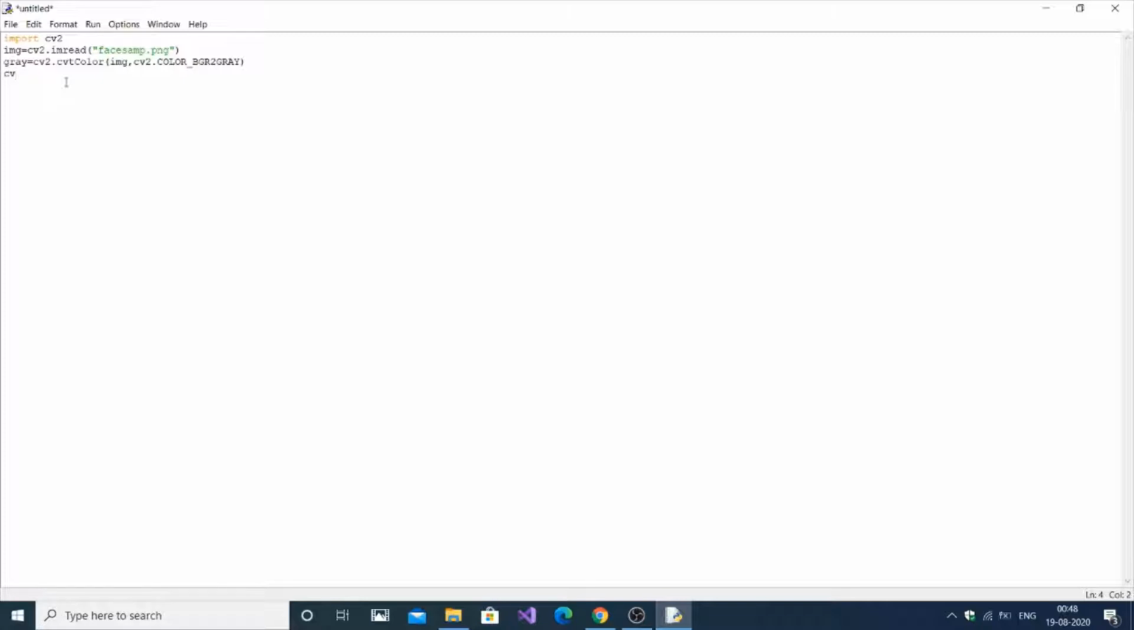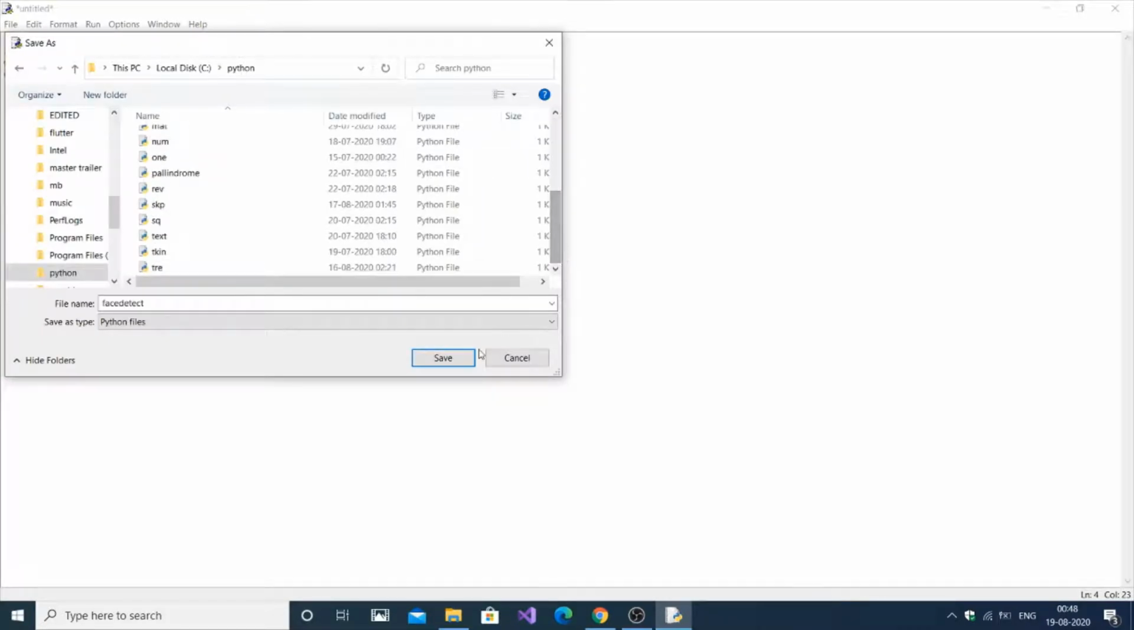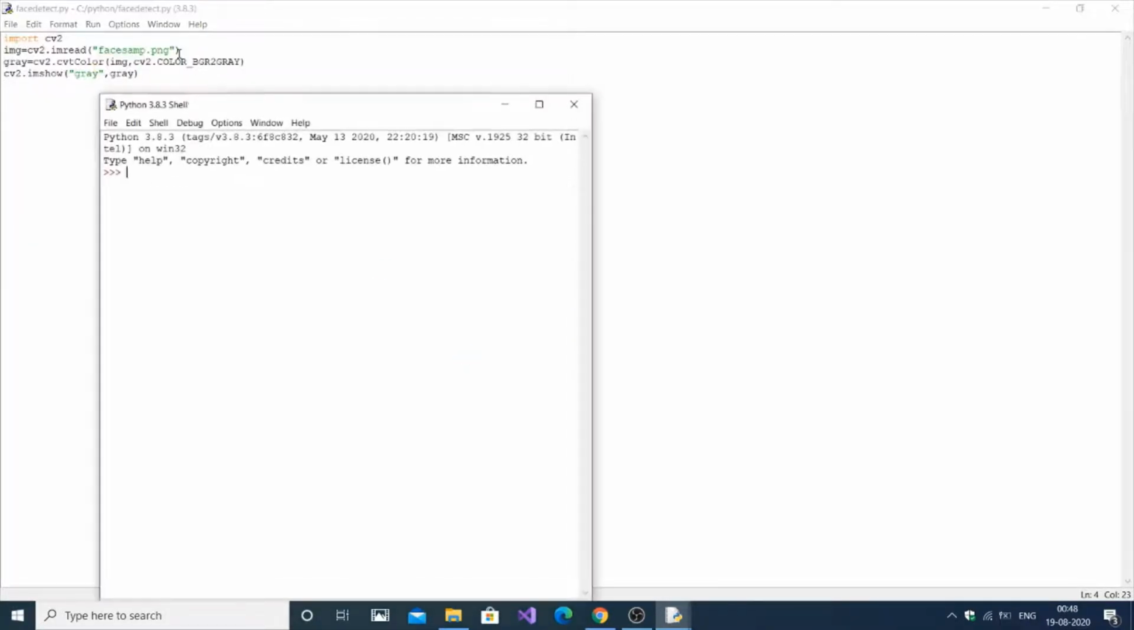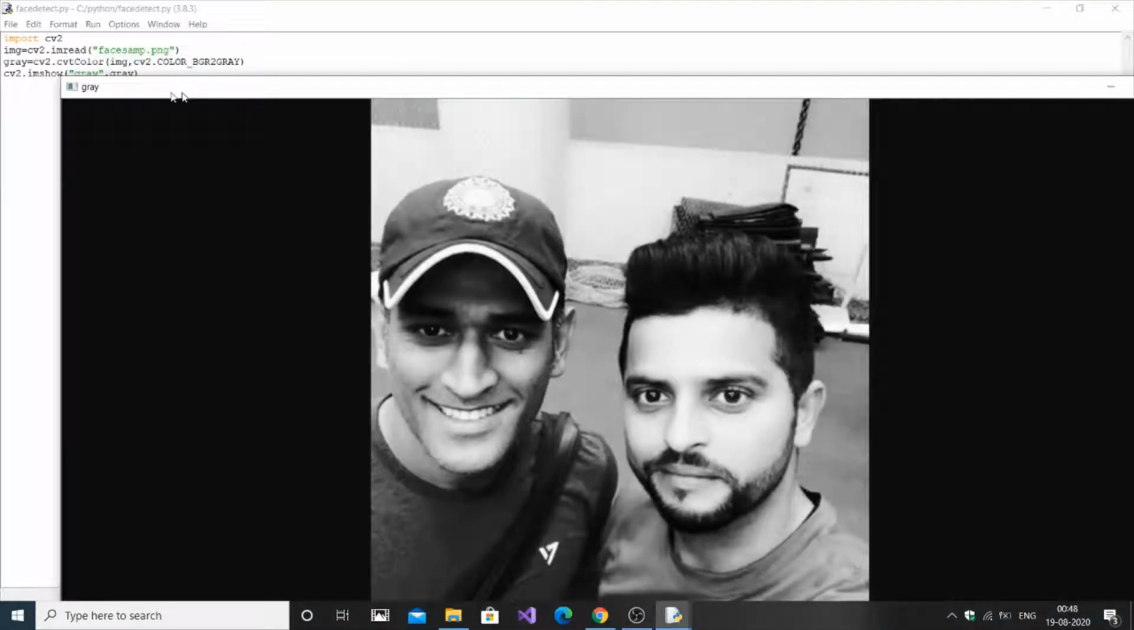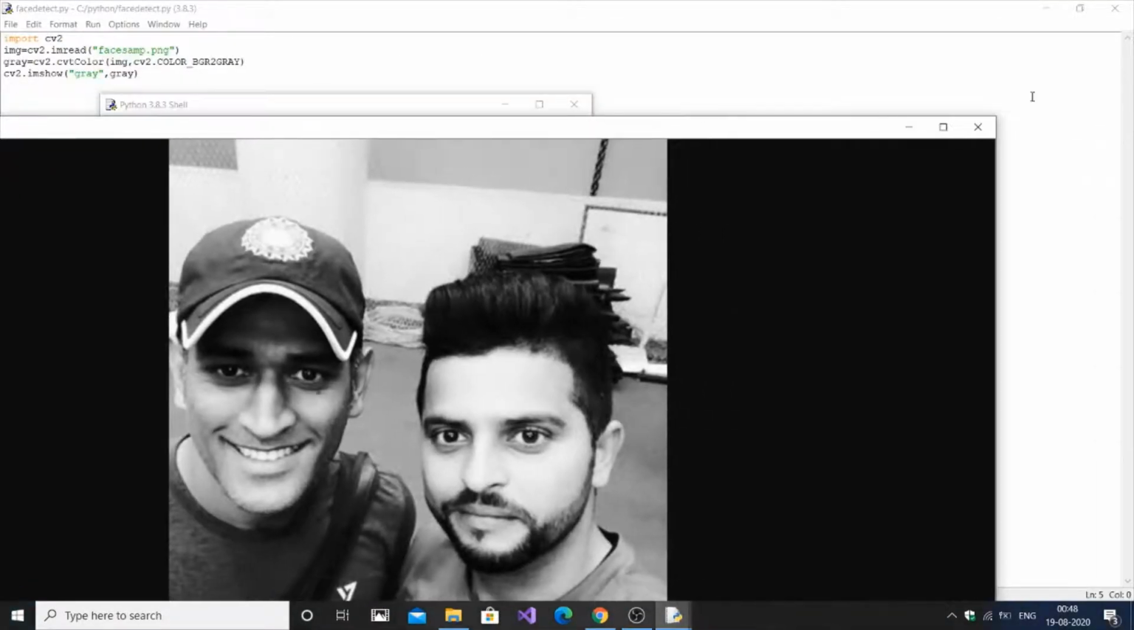cv2.imshow, gray image comma gray, the image we are passing over there. Run module. Okay, save it. This is the image that we have over here, and it's converted into gray color.